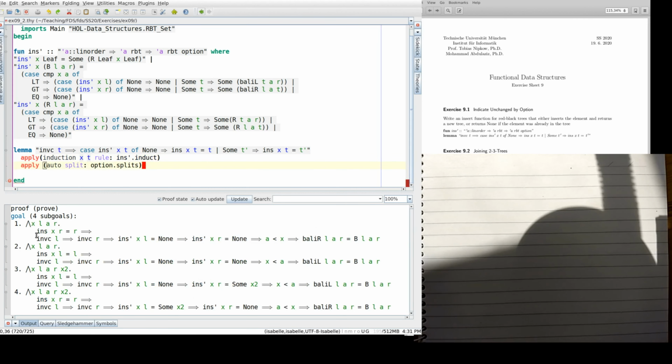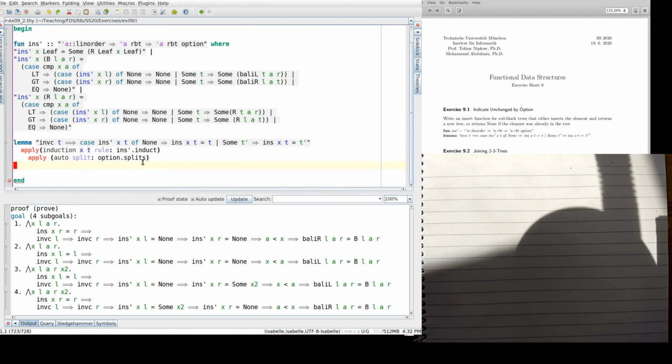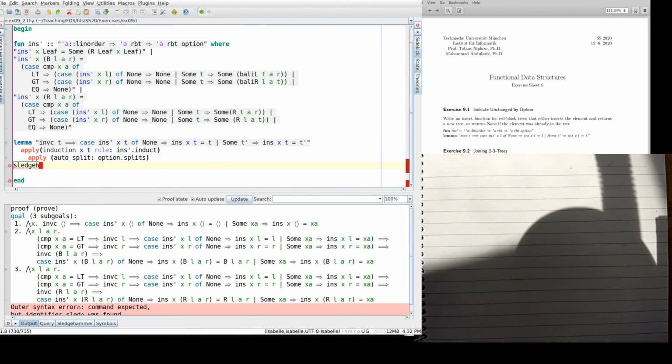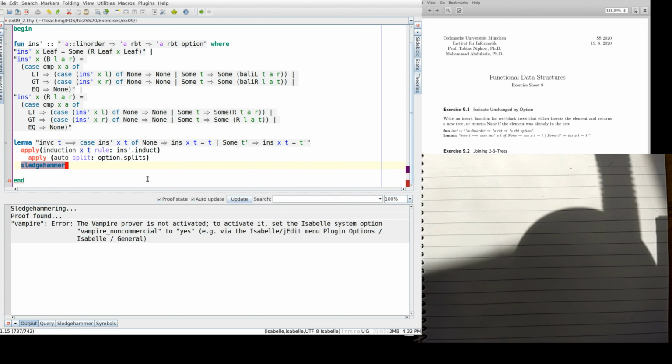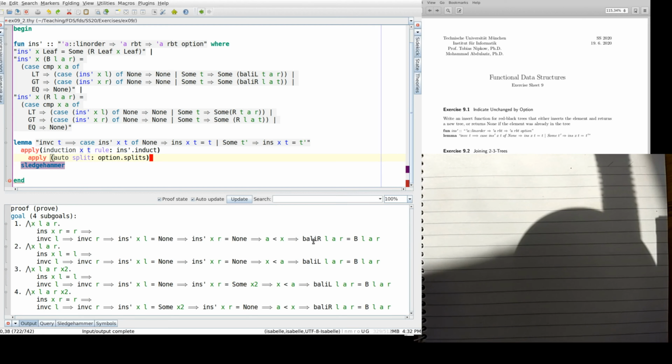Yeah, so now we have the comparison results. So I'll just hammer down and see if it can be proven. If we have a problem. Okay, so sledgehammer found something. So if sledgehammer found something, we better find something better.